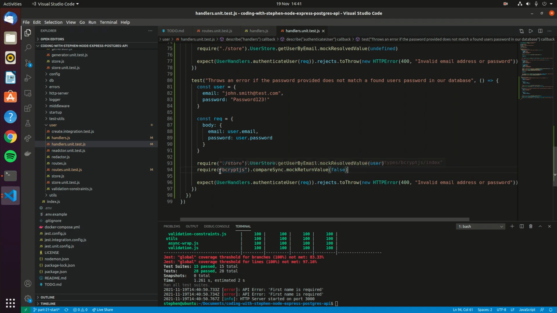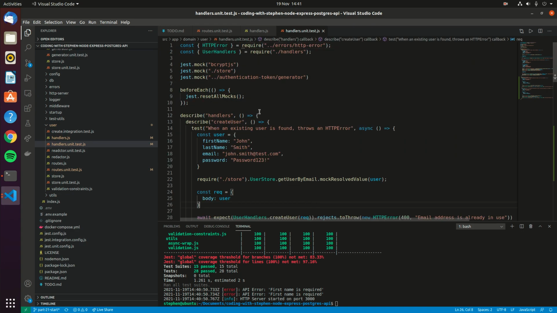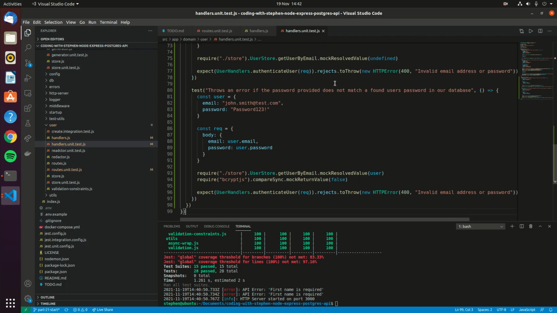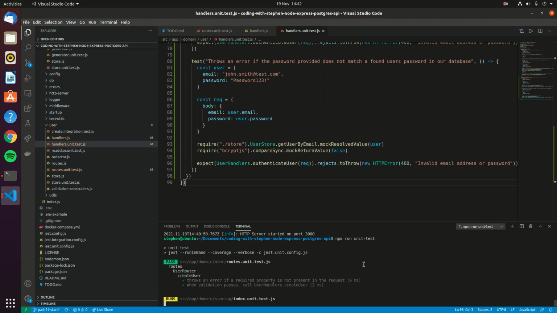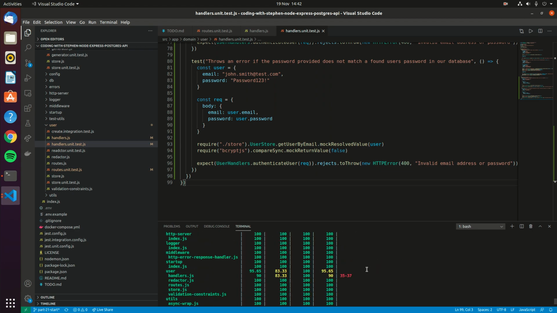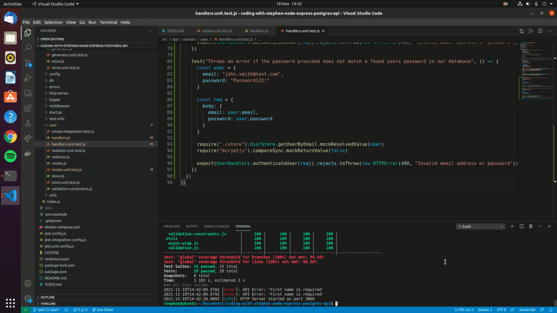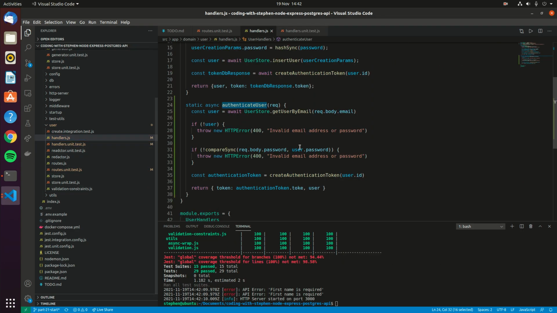So we're going to mock out this bcrypt.js function compareSync, and the reason we can do that is because at the top of our file we have this jest.mock done up here so that we can mock that value out. So what we're going to do is just run our unit tests again, make sure that those pass, and then we've got 2 lines left within our code coverage that we need to cover, which are line 35 to 37.